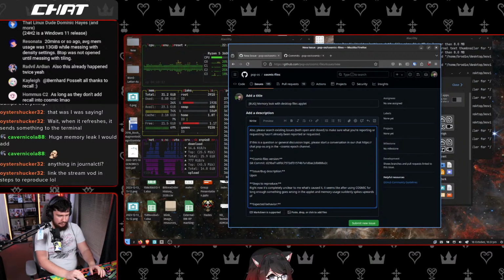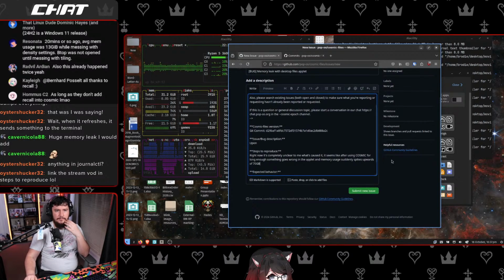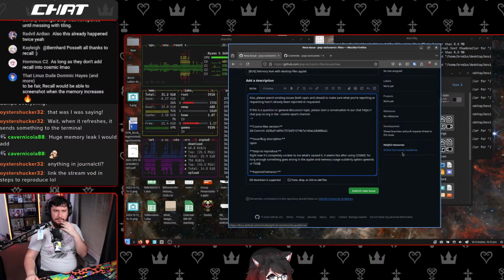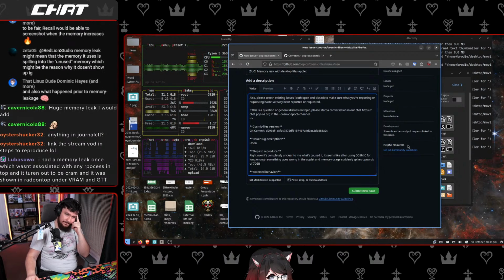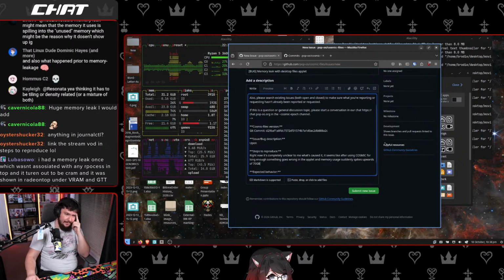Upwards of 70 gigabyte. 20 minutes or so, average memory use was 13 gig while messing with density settings. BTOP was not open until messing with tiling. Huh. So it might just be something that gradually builds up. Like maybe there's a process. It's a problem that seems to happen really slowly.